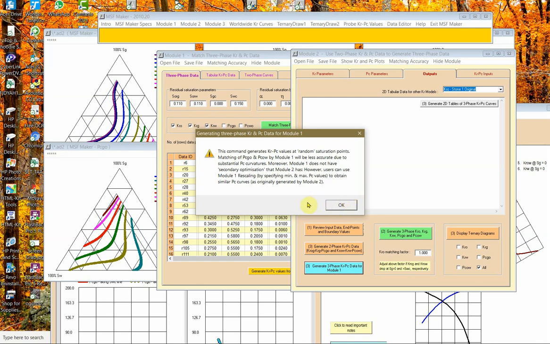These commands generate KRPC values at random saturation points. Matching of PC data by module 1 will be less accurate due to substantial PC coverages. Moreover, module 1 does not have the secondary optimization that module 2 has. However, users can use module 1 rescaling option by specifying minimum and maximum PC values to obtain a similar PC curve as originally generated by module 2.